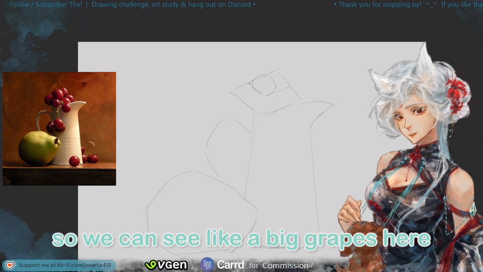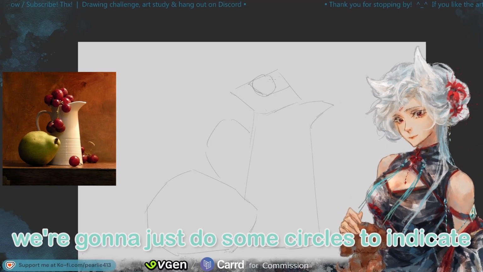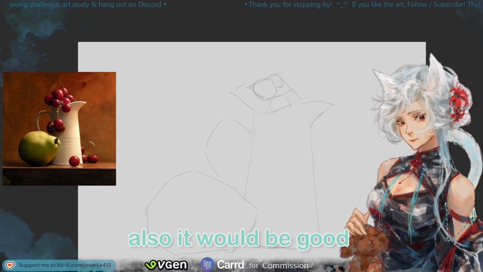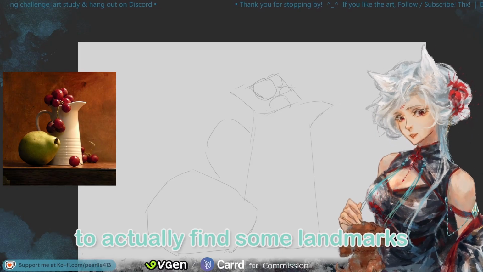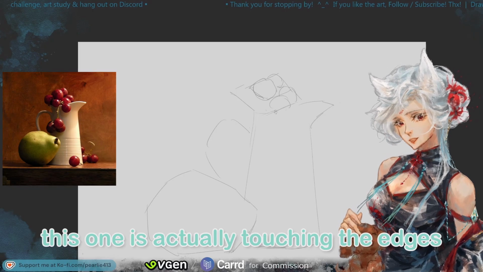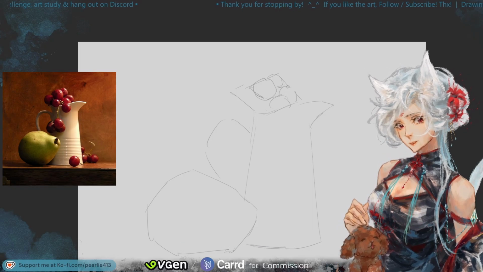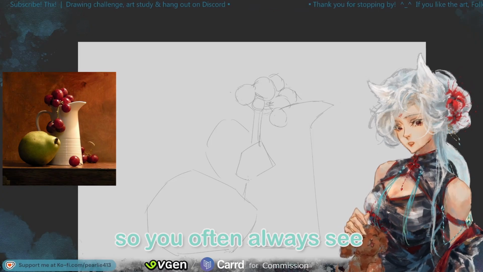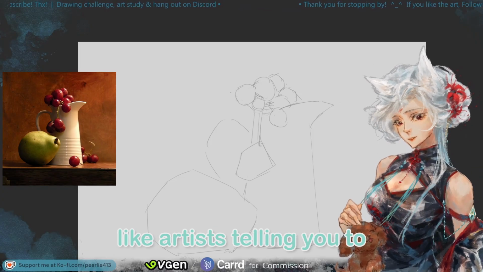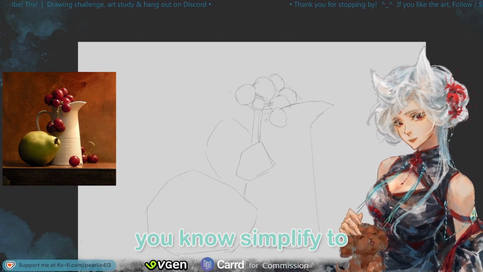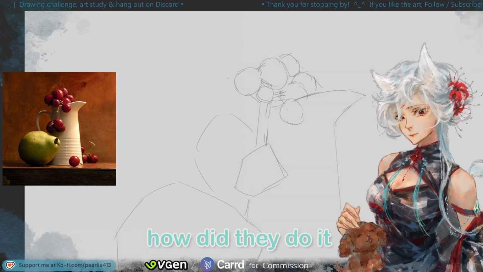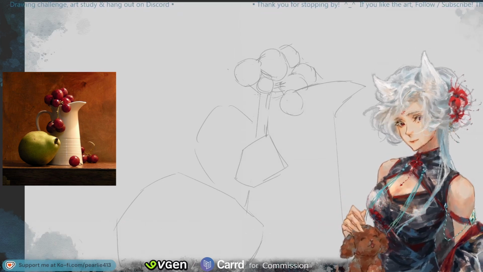So we can see a bigger grape here. We're just going to do some circles to indicate there is a grape there. Also, it would be good to find some landmarks. Let's say this one is touching the edge and I know where to put the thing, right? You often see artists telling you to simplify, to break it down to simple shapes, and you ever wonder how they do it? This is how they do it.